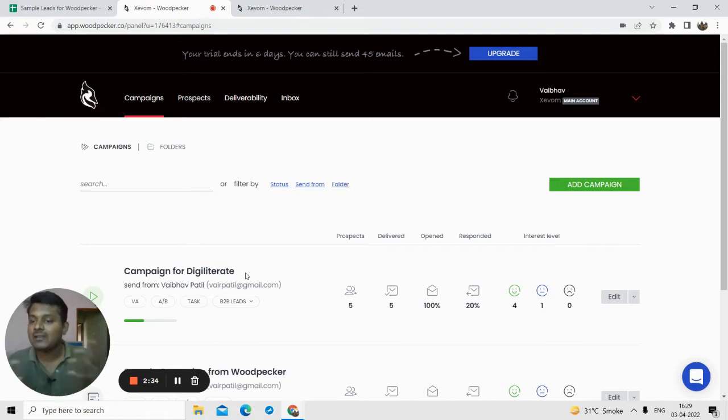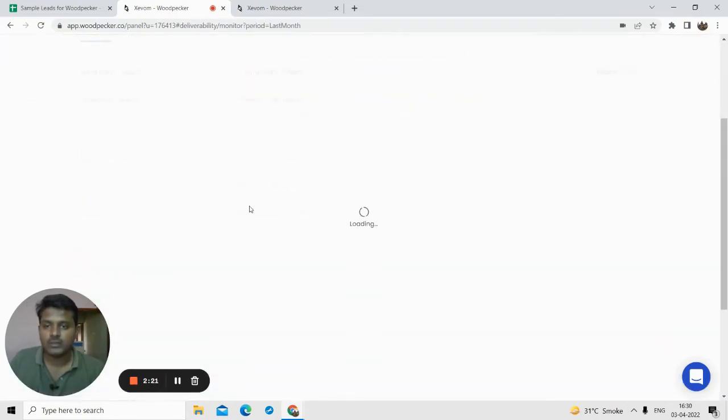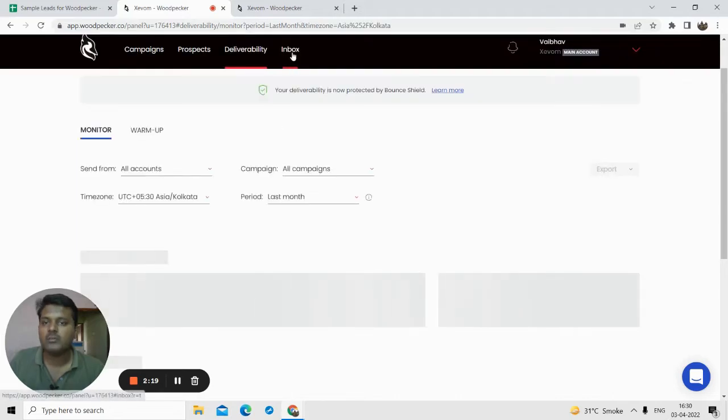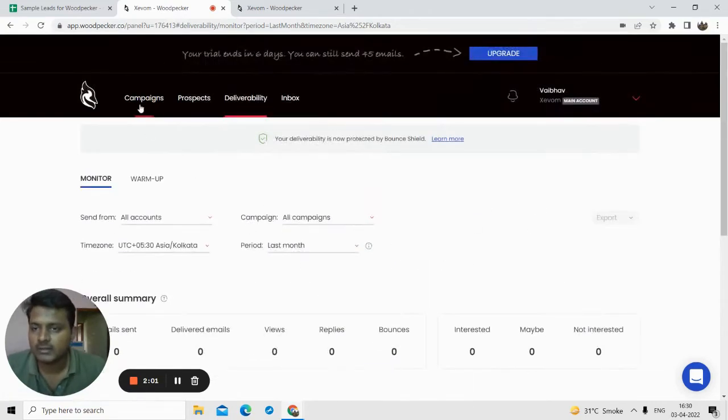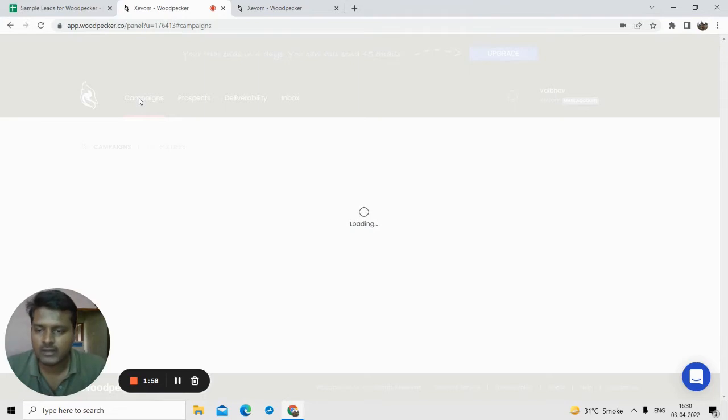In prospects, you add a list of contact details you want to reach out to, right? In deliverability, you check how many emails were delivered, how many bounced, etc. And in the inbox, when someone replies to you, it's like when you receive a message on Facebook: you get a message in your inbox. If someone replies to your email, you will see that in the inbox. So that's how it is. Now let's start with a campaign. So let's create a campaign.